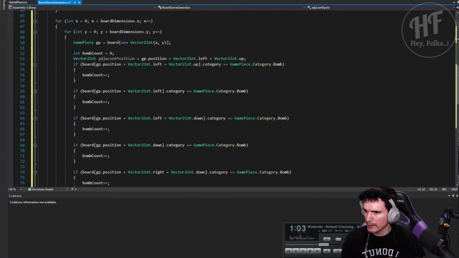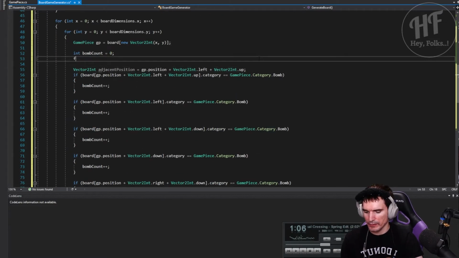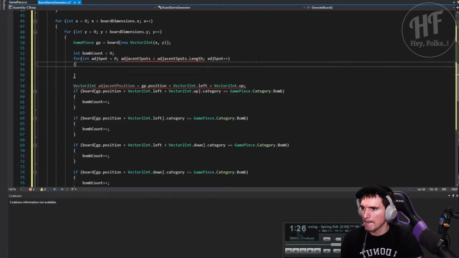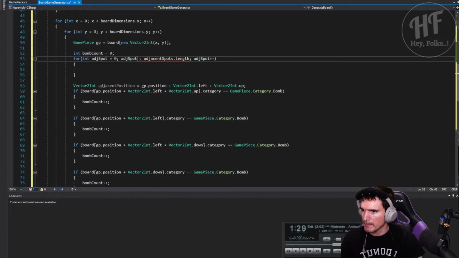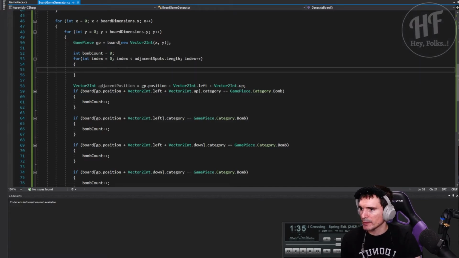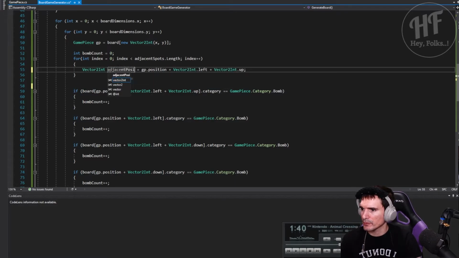Yes, okay. So now what we can do here in this section is for int zero, is less than these spots dot count or length, yeah. And we could probably change that to just say index. And so then it would be adjacent position equals adjacent spots.